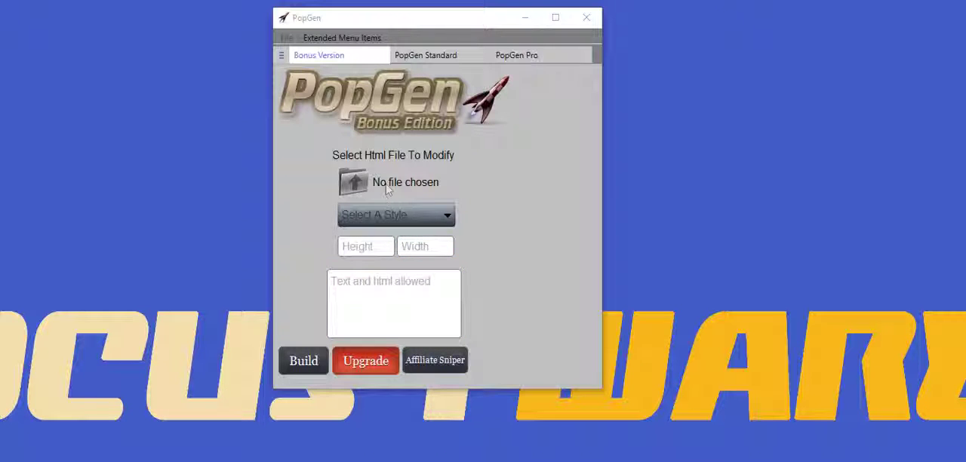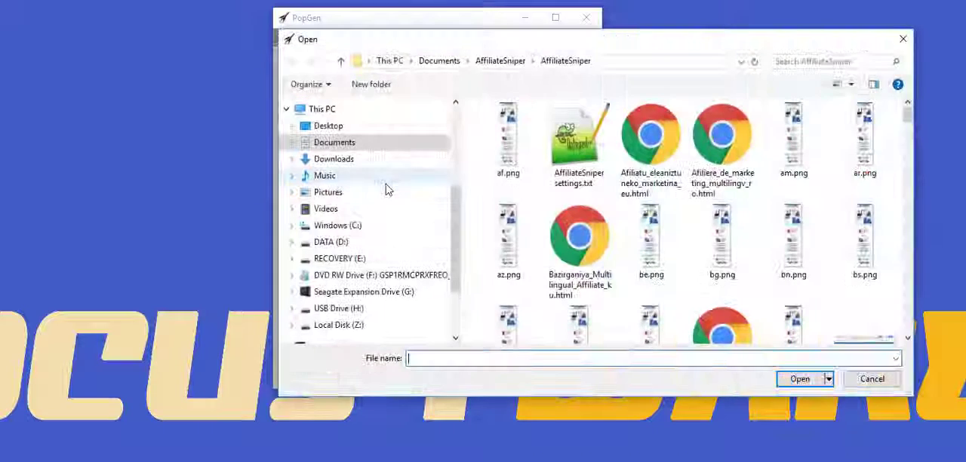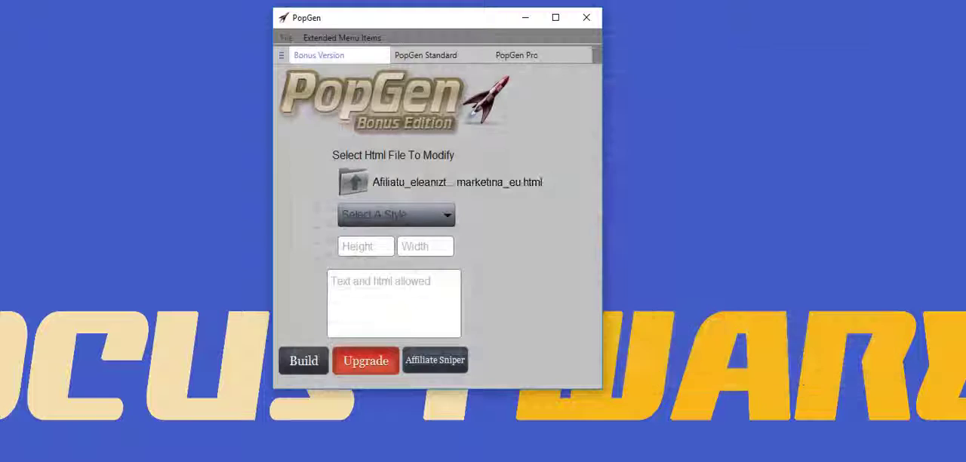So the first thing I want to do is choose a file, and I'm going to choose this file here. And this is a page that I had created with Affiliate Sniper. And select a style. Now on the bonus version, the free version, the only option I got is inline HTML. And I'm going to set my height at 350, and I think I'll just set the width at 350 as well. You're able to play with this however you want.